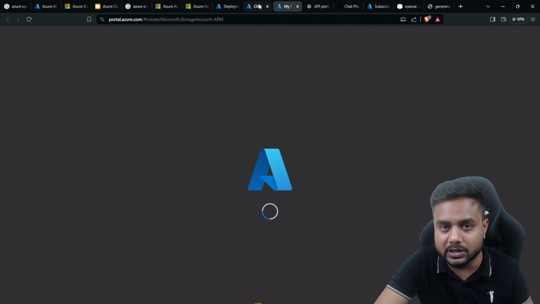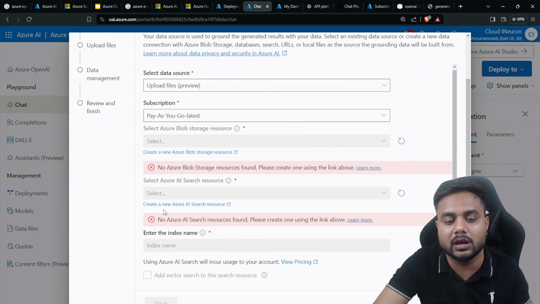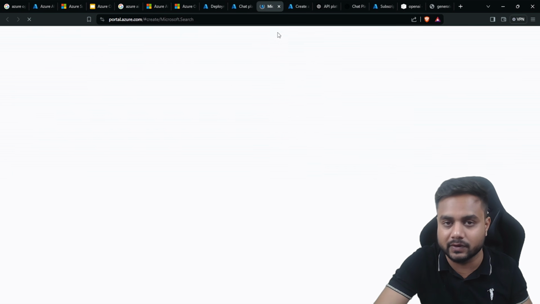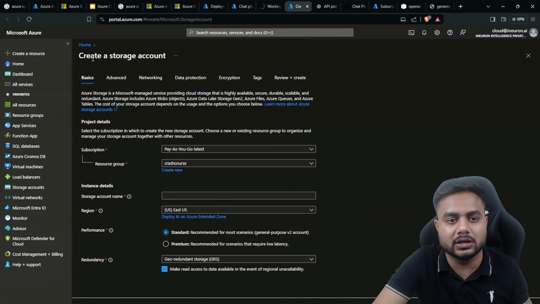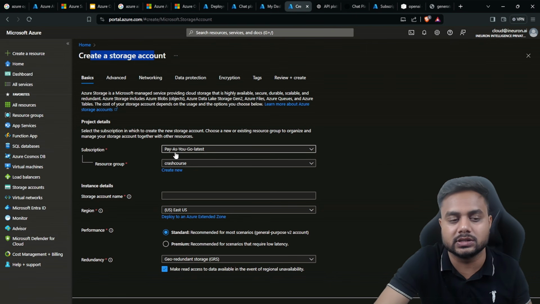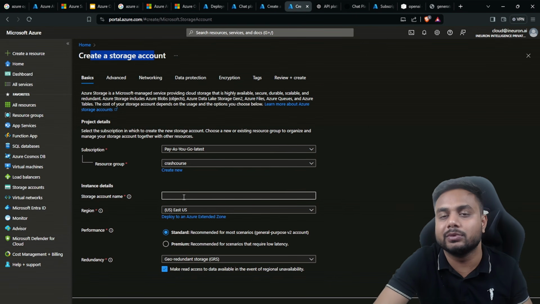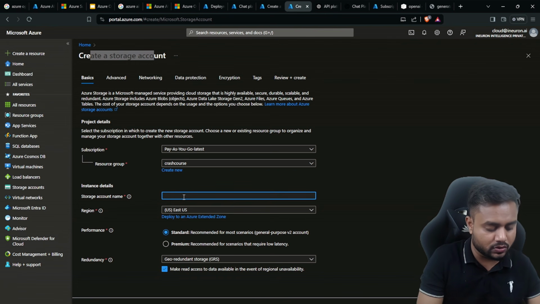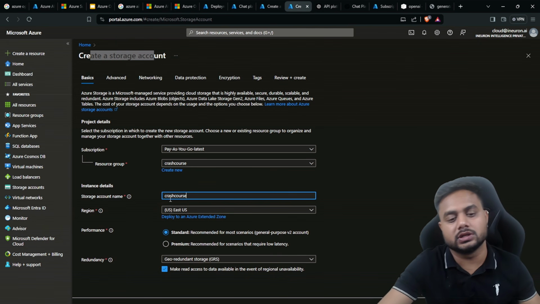So I will get the page, and apart from this one, it is asking me about this Azure AI Search also. So both of these things I will have to add over here. Let me create this one as well. Now create a storage account. Here you can see the resource group. This is the subscription. Now I'm going to write a name for this storage account. The name is going to be crash course.